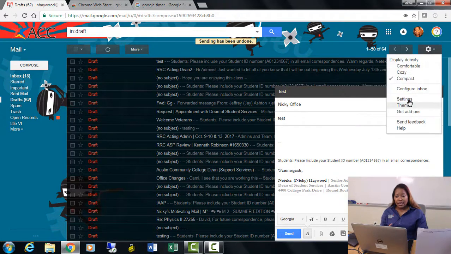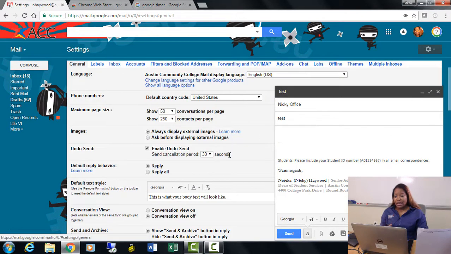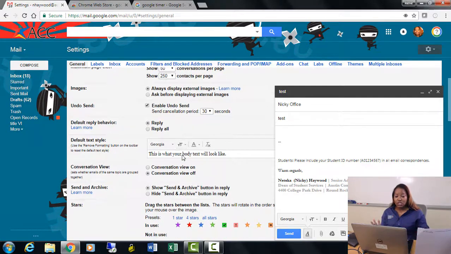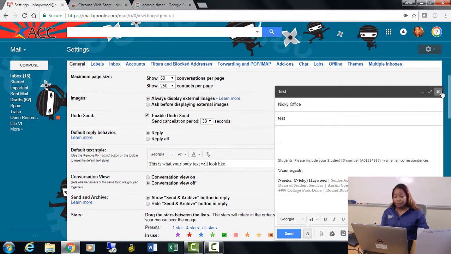But the only thing is, if you go back to your settings, the maximum time that they give you is 30 seconds. The other option that I like to use is your default reply behavior. I like to personally keep mine on reply. I think reply all can sometimes get people in trouble. So I like to keep mine to the reply option. But anything that I show you in here is going to be your own personal preference. You can just make your own personal changes in here.